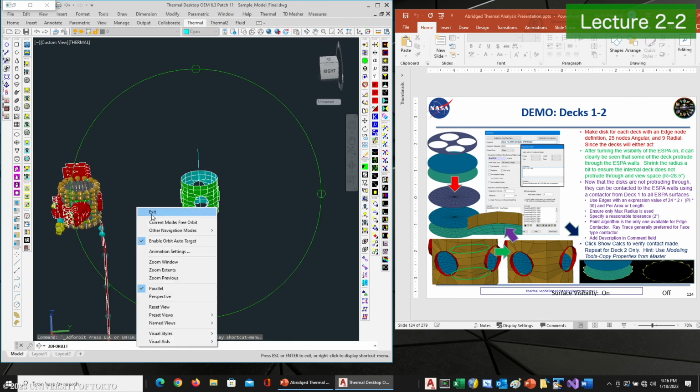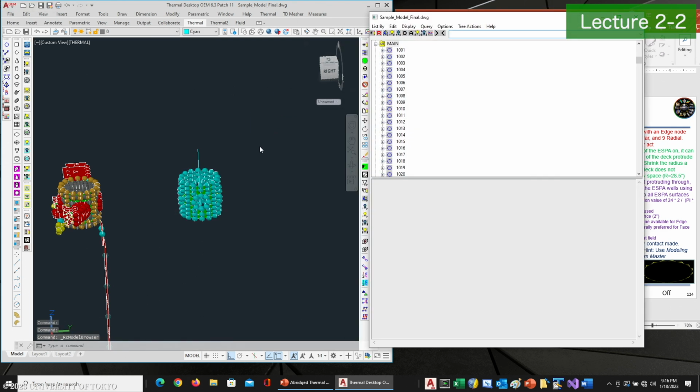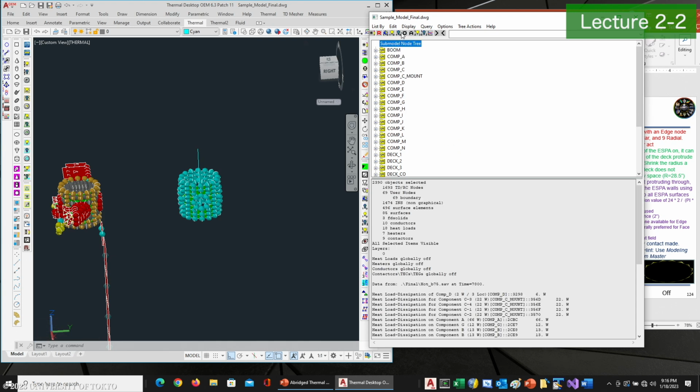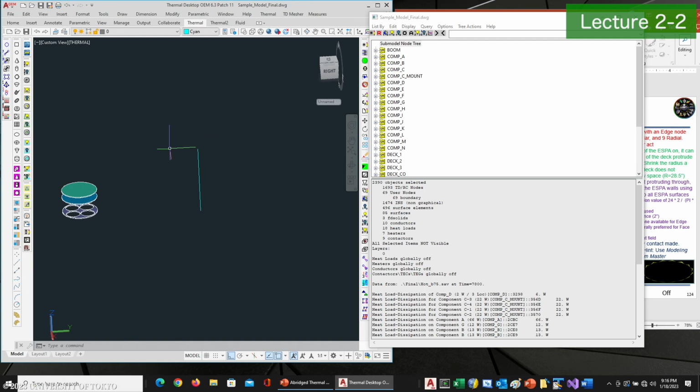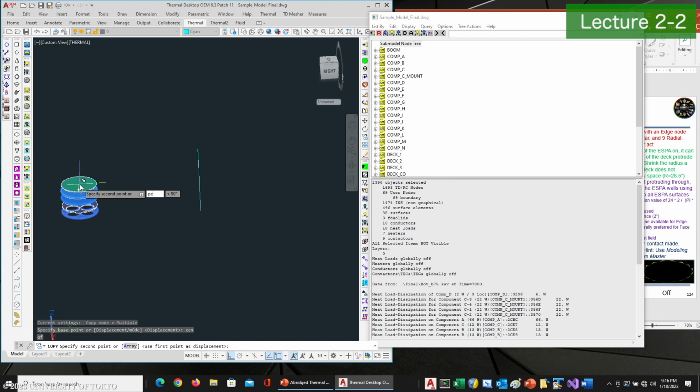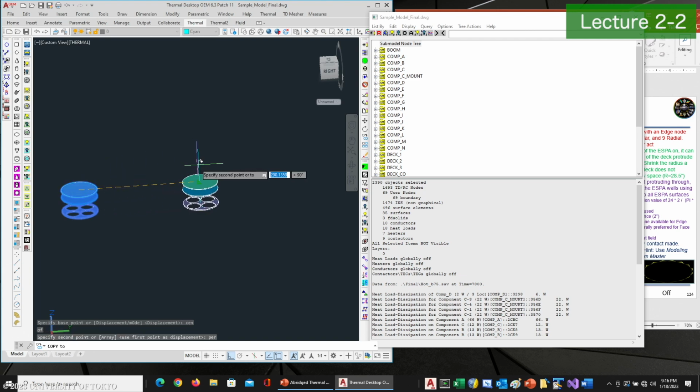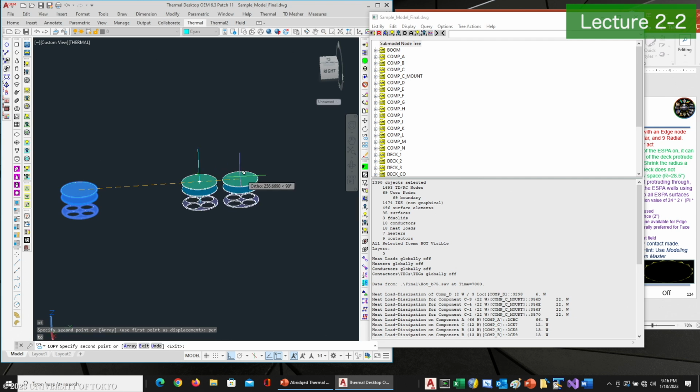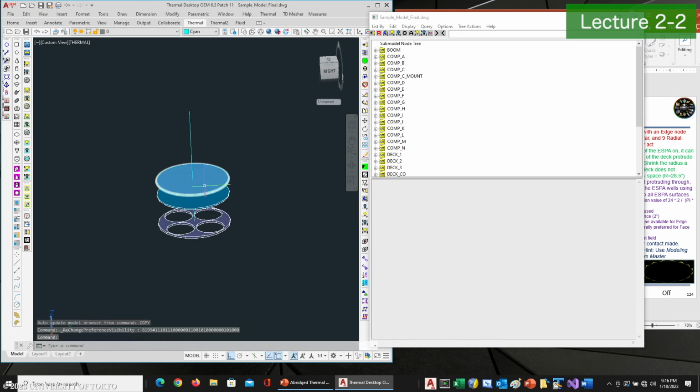Okay, so now I need to turn off the visibility for the thermal desktop stuff. And I'm going to copy these 3 CAD surfaces from the center line, center here, and I can just go perpendicular to this line, and it'll copy it over the distance that it needs to go. Okay. So now these 2 decks are pretty easy.